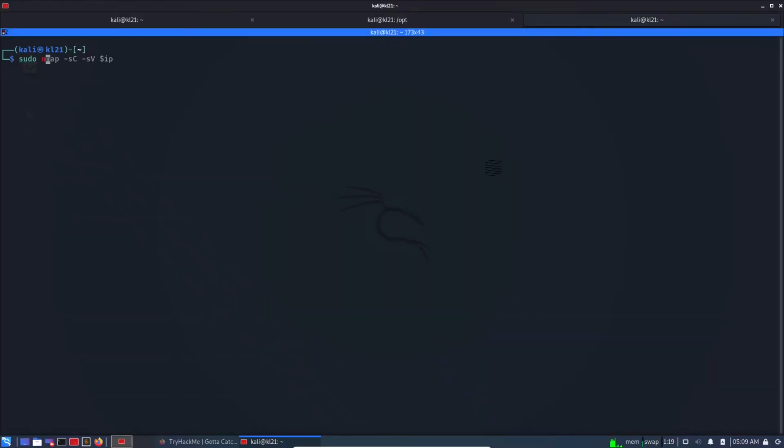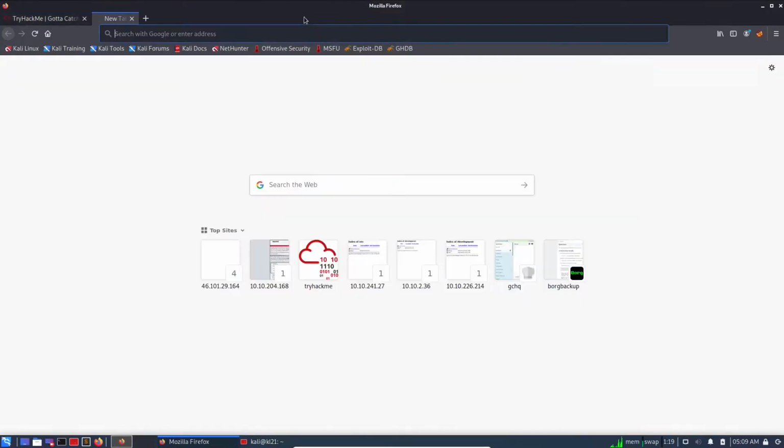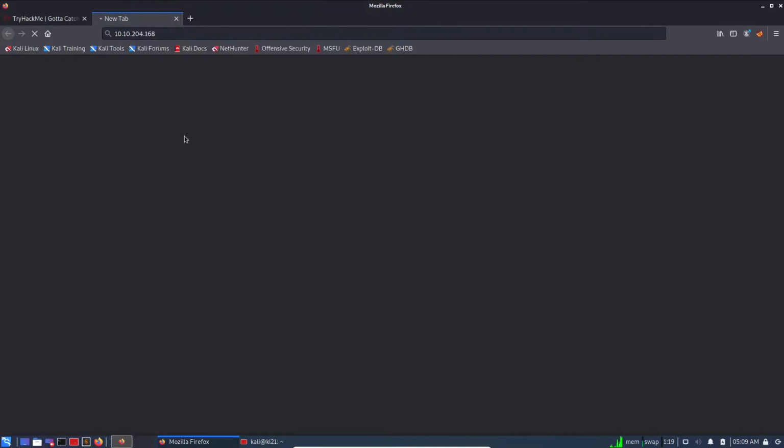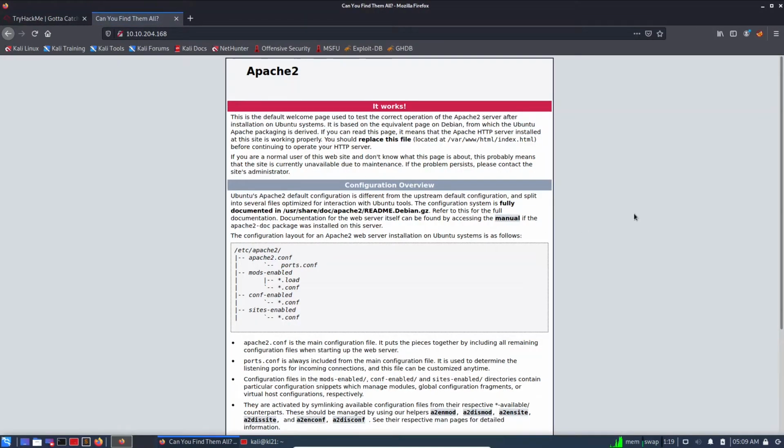So sudo nmap -sC for common scripts, -sV for version, and the IP address. So nmap is started. Now meanwhile this is running, let's check the web version. It is always good to check if something is hosted on the web. So one thing which is not usual is the title, can you find them all?